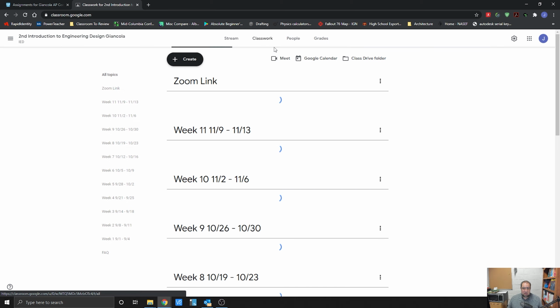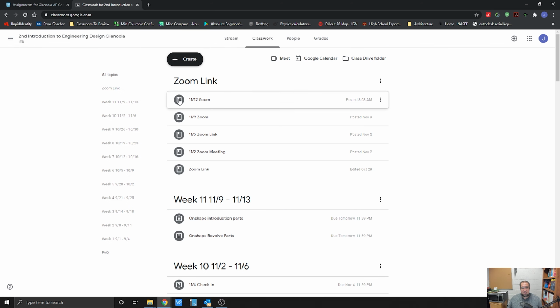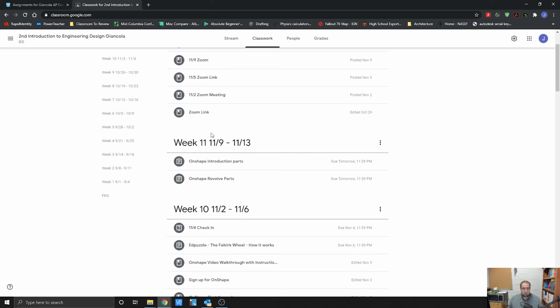If you go to the Classwork page, you'll see a Zoom link with a number on it, and a title to it for the date that they're supposed to attend. This happened today for the current date of recording, so you can see 11/12 Zoom, and then you can see down below what's supposed to be happening.